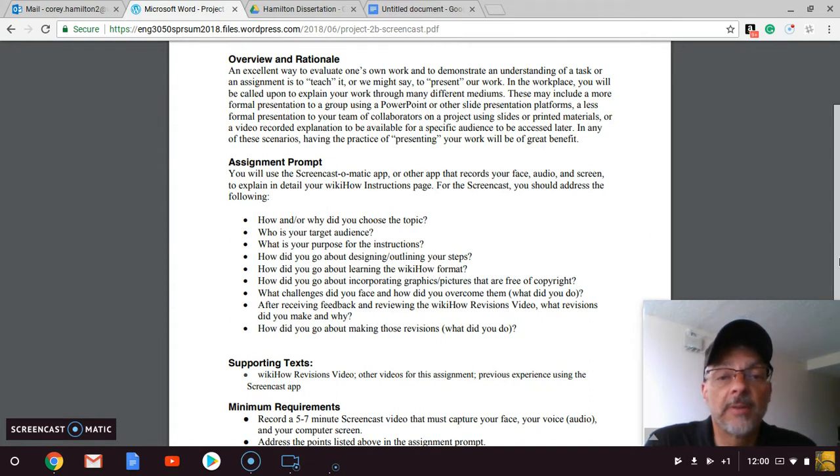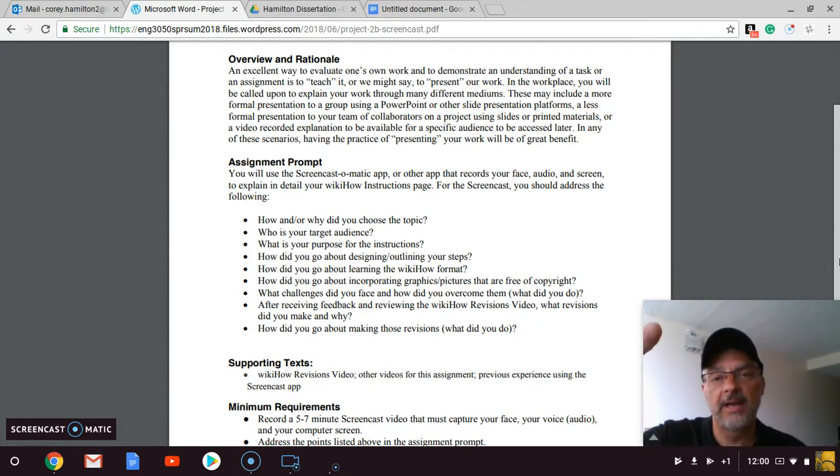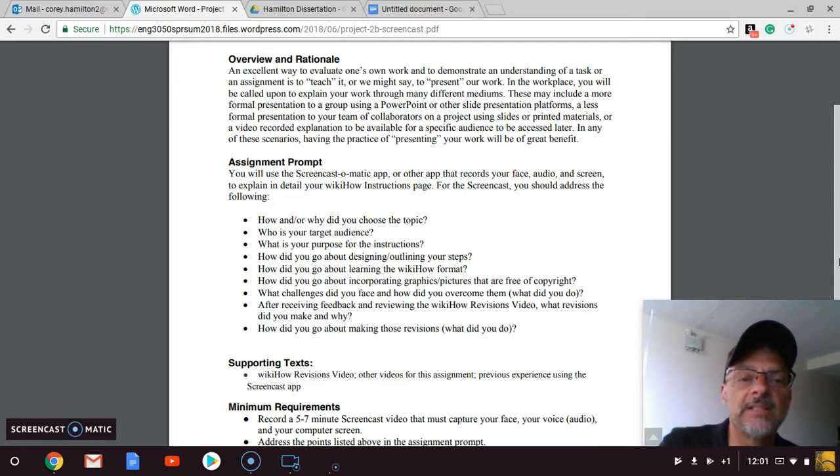So I'd like to hear a little bit about your process here. How did you go about designing or outlining your steps? Obviously, you want to have your WikiHow page up on the screen. And if you wanted to have anything else that you used, or notes or something like that, on the other side of the screen, or flip back and forth between them, show what you did with any other notes that you made, or maybe you did an outline or you typed out some of your stuff first before copying and pasting, whatever. I like to see that.